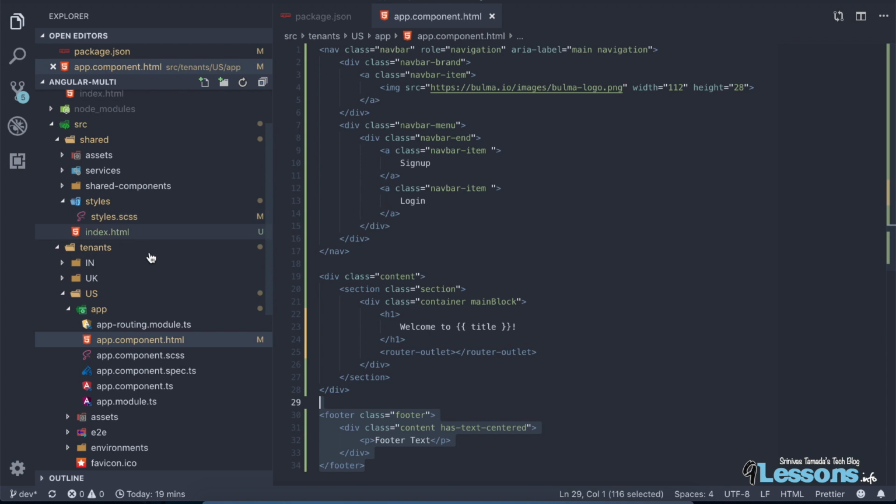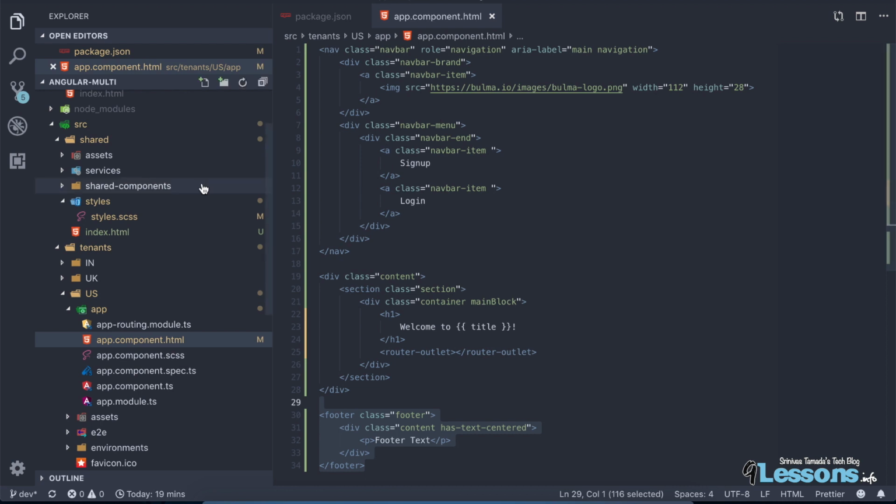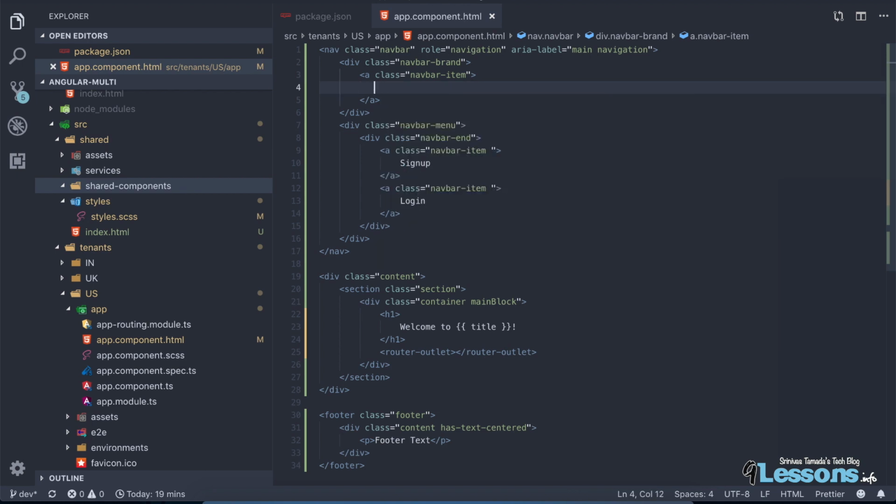Based on this, we're going to design our components. Some components we are going to maintain at the shared level, and some of them inside the US and UK, based on the tenant level designs. The footer is a common one, so I'm going to keep the footer inside the shared components. The navbar, maybe the menu is going to change, but for example, this is the logo. Let me change it right now. The logo is strong.